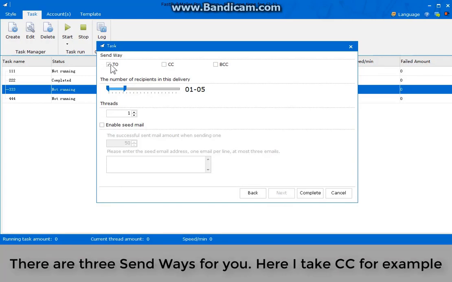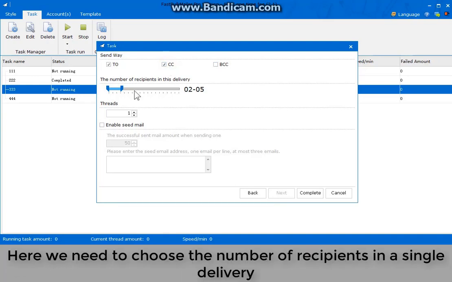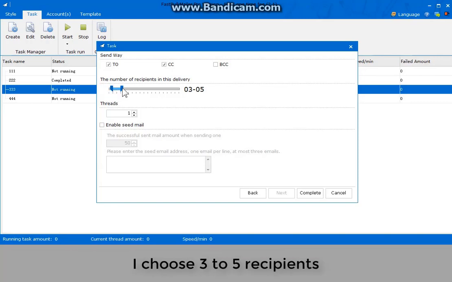There are three send ways for you. Here I take CC for example. Here we need to choose the number of recipients in a single delivery. I choose 3 to 5 recipients.